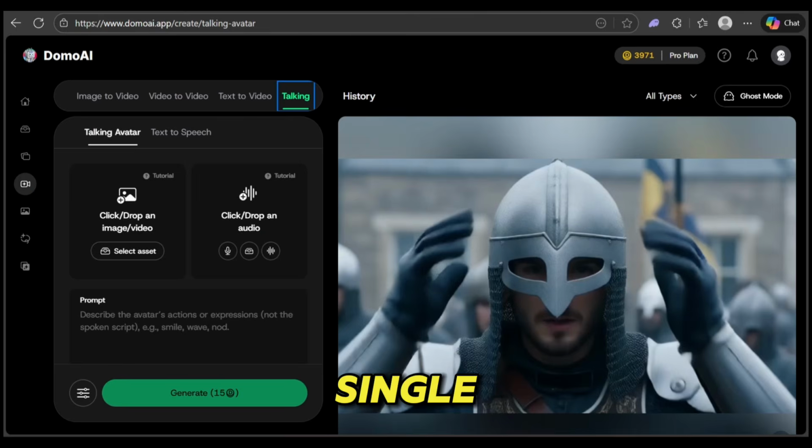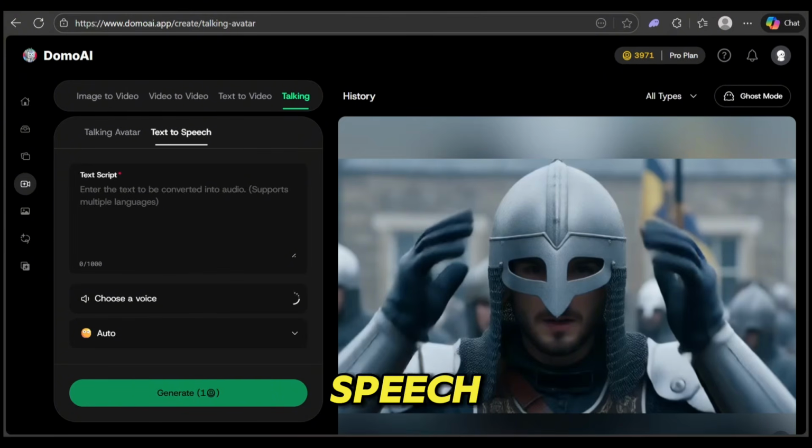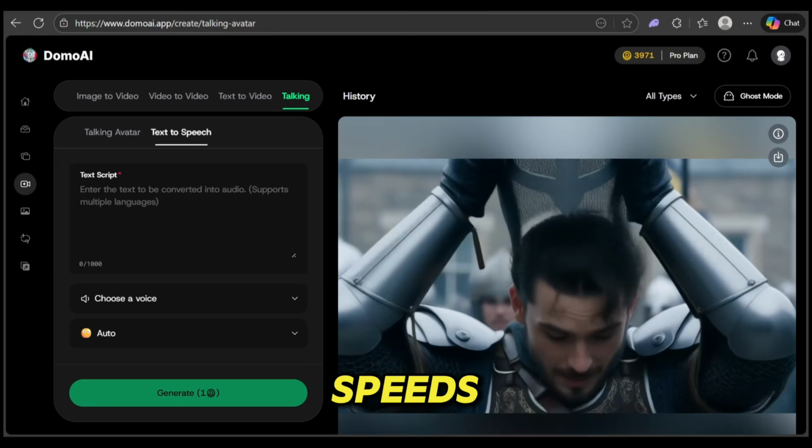You start by uploading a single image. This could be a portrait, character illustration or AI generated face. Then you can add voice input, either by uploading an audio file or by using text to speech. Domo AI automatically analyzes the audio and generates accurate mouth movement, facial motion and suitable expressions at matching speeds to the speech.